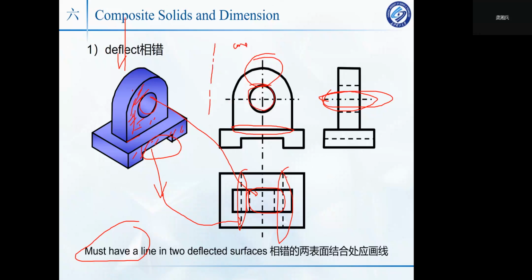The difference for the dash line: this dash line represents a line you cannot see, but it exists in the solid. Because if you see from this direction, these two lines cannot be seen, and also on the bottom the two lines cannot be seen, the same thing. So the dashed line makes the composite solid easier to understand.